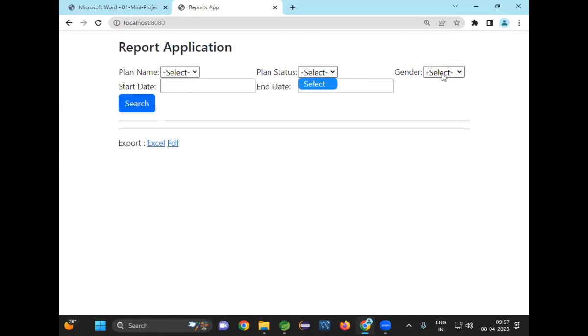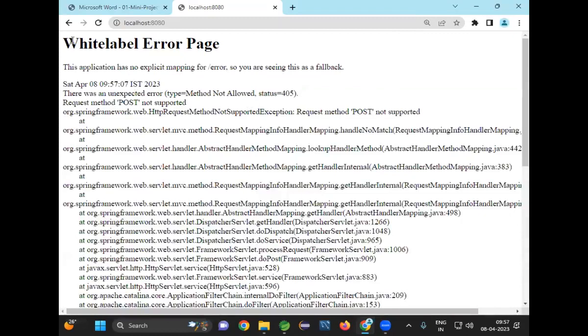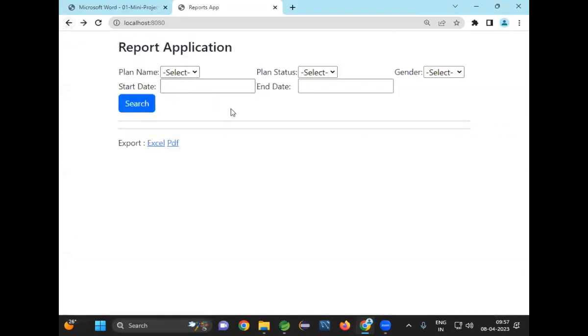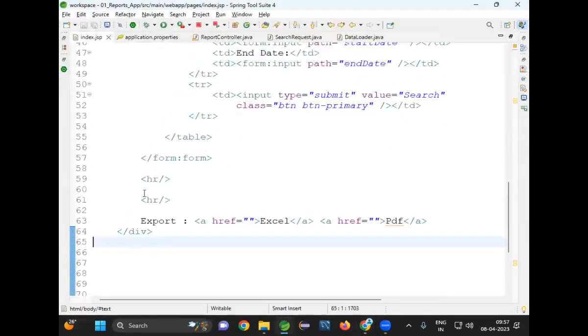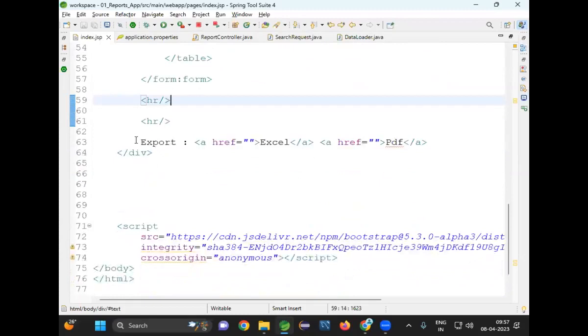Plan name, plan status, gender, start date, end date, and click on search. When I click on the search, currently there is no method available. Here I have given one line to separate the form data. How to give the line in the JSP? By using HR tag. Row. One line I am creating that. After that I am writing export to Excel file and export to PDF.